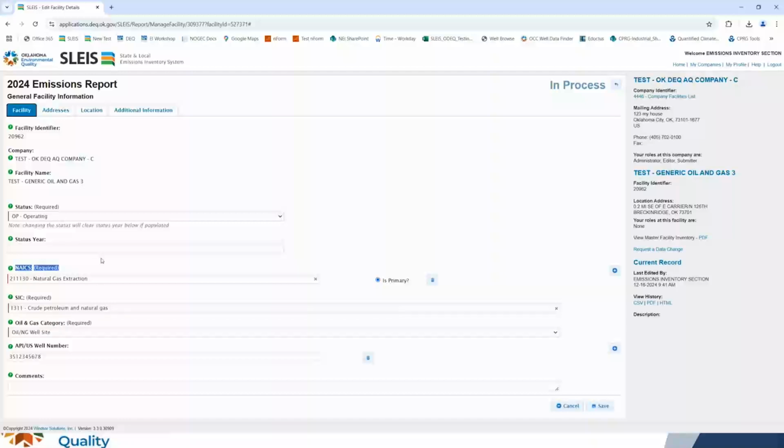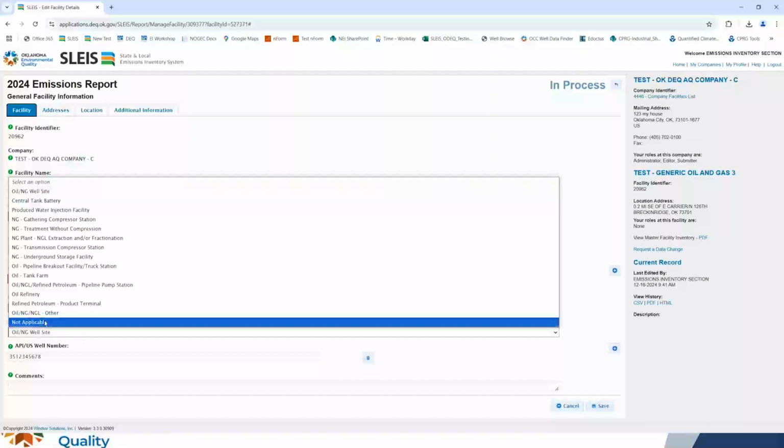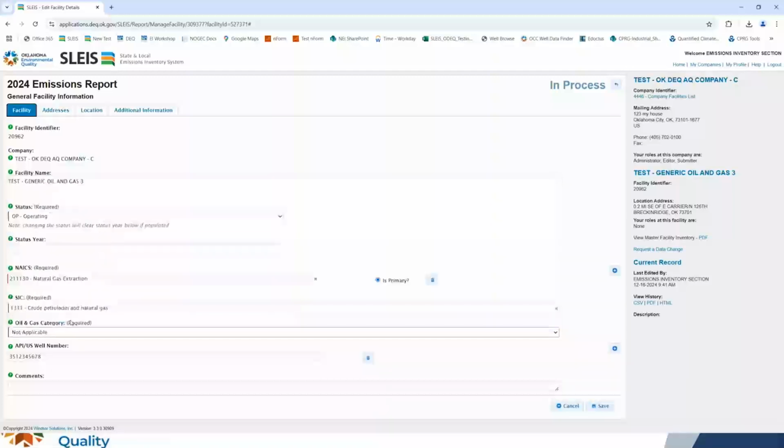So what does this mean? First, it means that if you have a NAICS code that's within the oil and gas sector, you cannot use not applicable as your facility category. Additionally, when not applicable is the facility category, you cannot have an API or US well number. So let's try and save this record and see what happens.